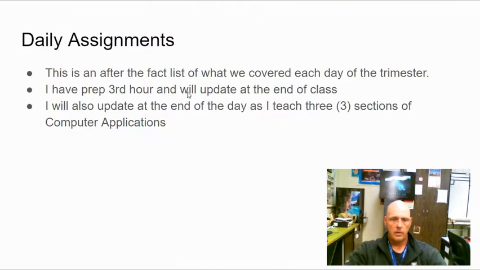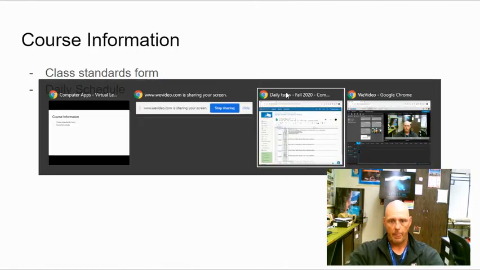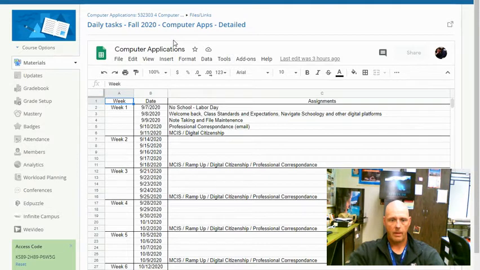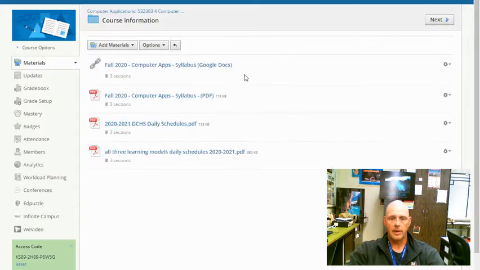All right, so that was weekly planning and daily assignments. Now we're on to course information. Third option down, I got a blue folder here called Course Information. Here's where I'm going to have our Google Doc version of our daily assignments. I also have it as a PDF format.